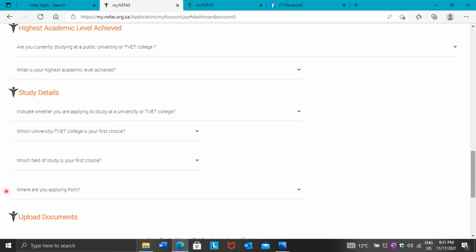Where are you applying from? This one is simple. Home, office, and what else. So if you are applying at home, just select home. And then guys, we are at the last part.